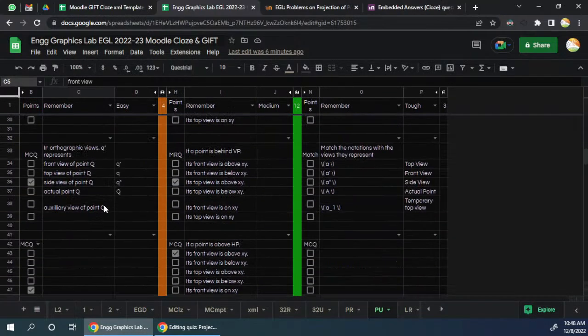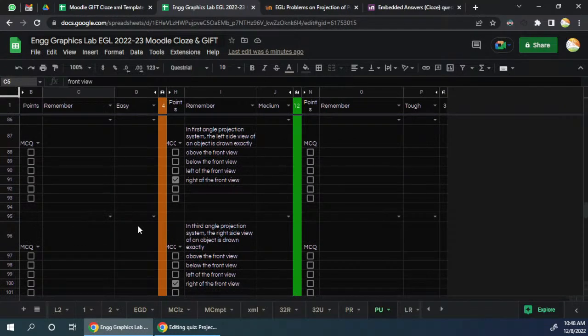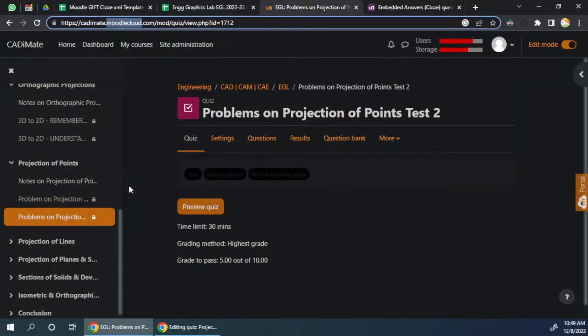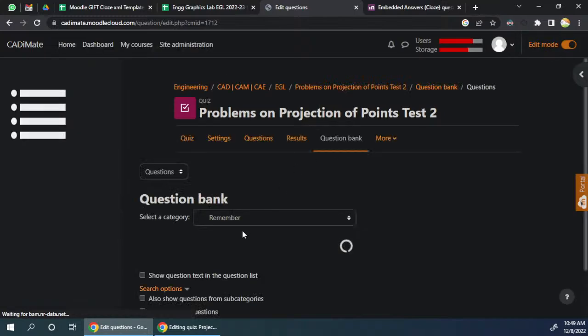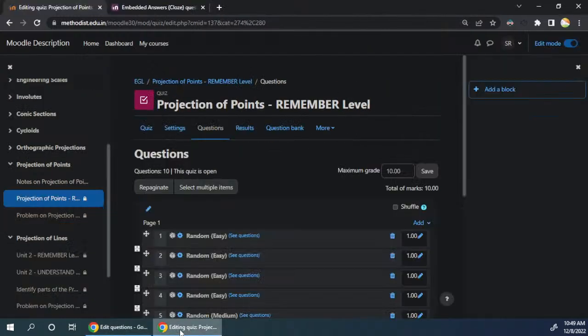Okay, yeah, you can see there are a lot of questions around here on understand level, and I was in the process of checking whether any of these questions are overlapping from remember level, I guess. And I think one more thing I'd have to worry about is that the question bank for points, there is a problem. Okay, this is where I need to check. Okay, so see questions.